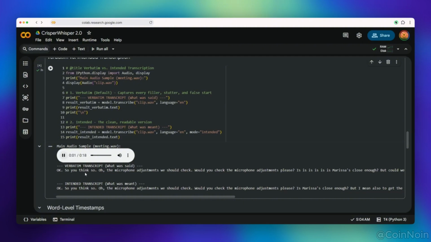Okay, so everything's. Oh, the microphone adjustments. We should check. Would you check the microphone adjustments, please? Is Marissa's close enough? Could we look? But I mean, also to get what you said about it. Is it close? Okay, all right. But he's like the expert, and I don't know exactly.